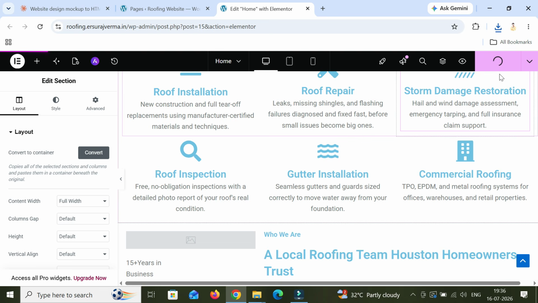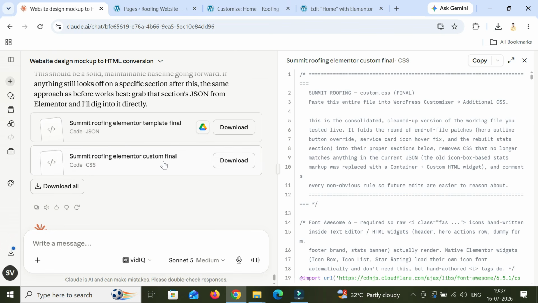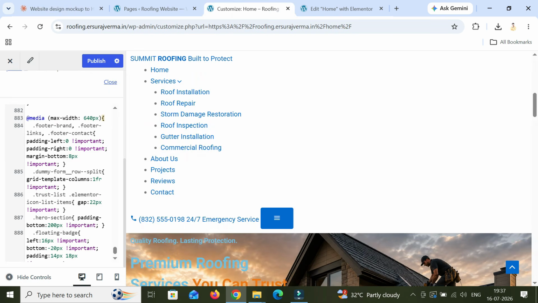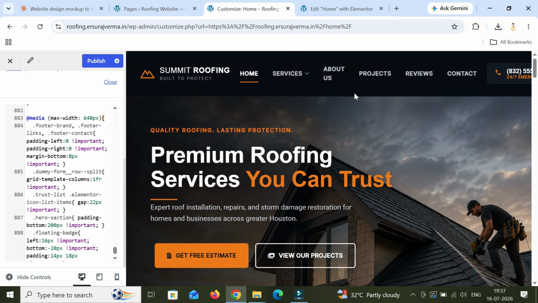Let me simply publish this page, and after that, let's go to Claude AI and copy and paste the additional CSS code to the WordPress customizer. Okay, let me simply copy it, and let's go to the WordPress customizer, and let me simply paste it. And check this out, guys, the whole look has been improved in a single snap.